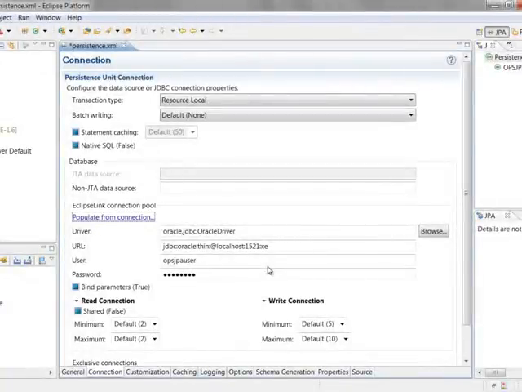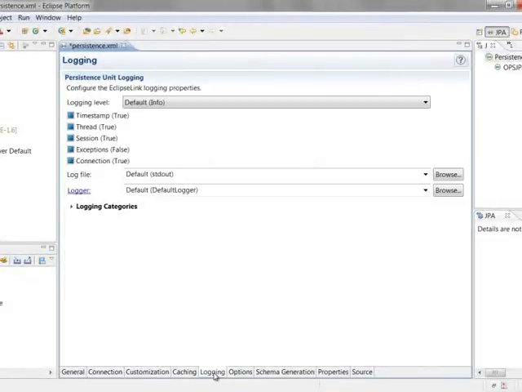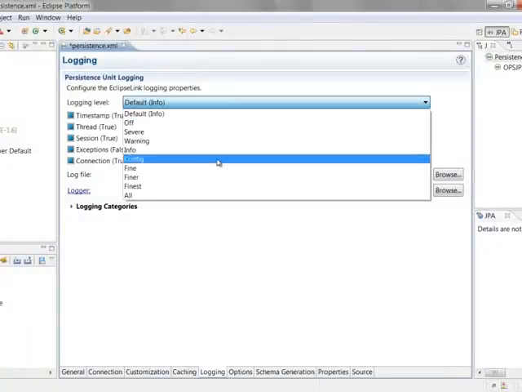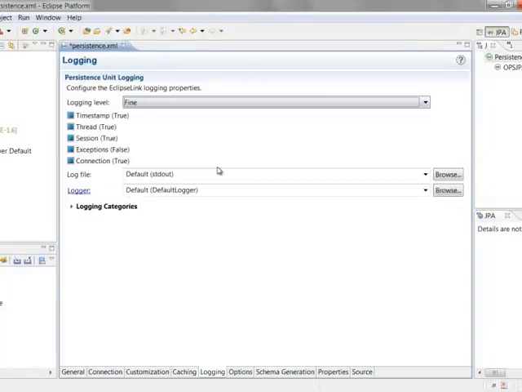The next area of interest is logging. So let's click on the Logging tab, and here OPS provides various different levels of logging. By default, it is set to Info, but what we want to do is select Fine. You'll also notice that there's quite a bit of other information that can be logged, whether it be timestamp, the different threads that are accessing the database, session, exceptions, as well as the connections. You can also select a logging file or select Standard Out. For our application and for testing purposes, we'll just write to Standard Out.